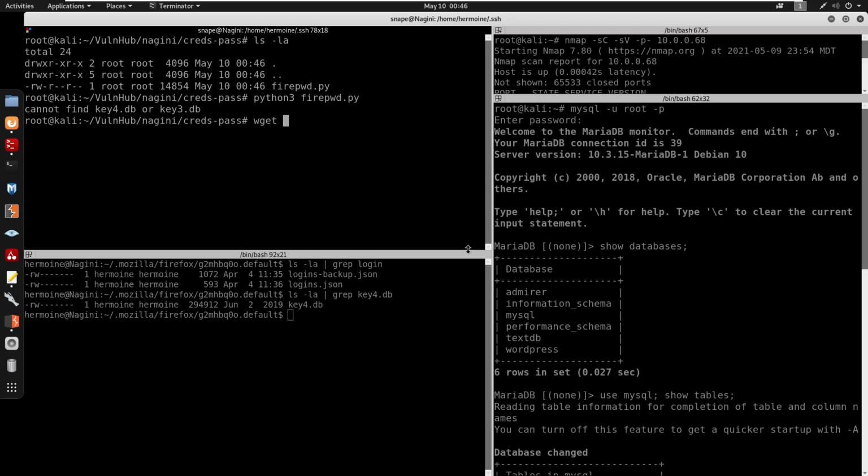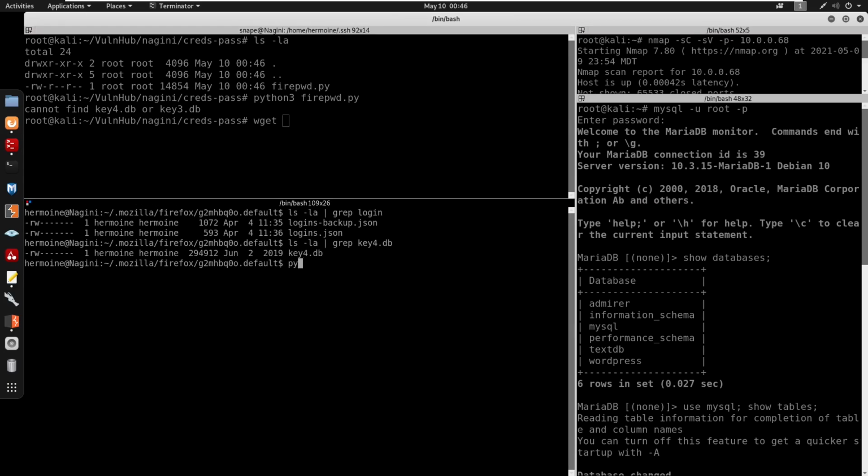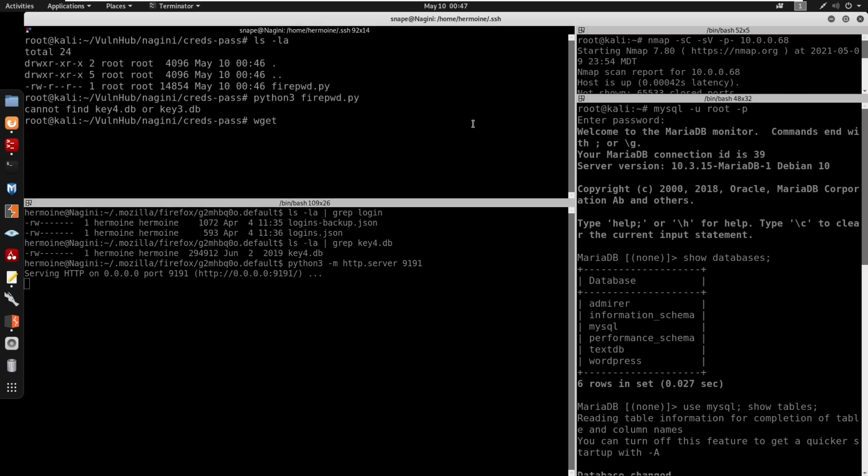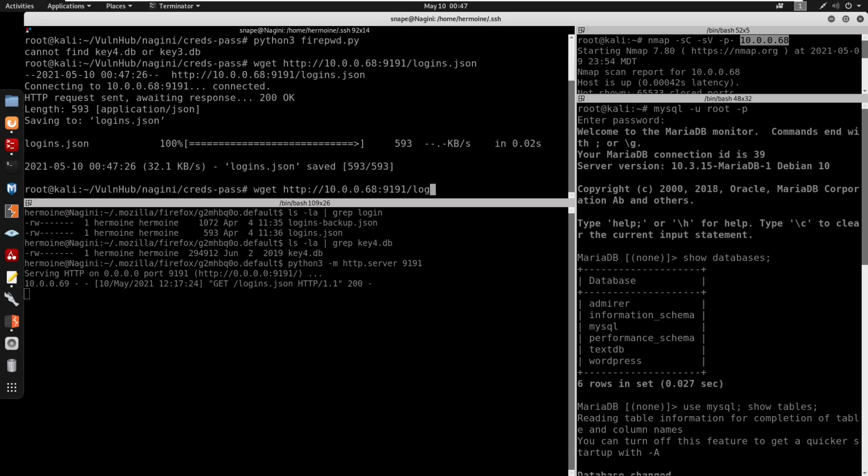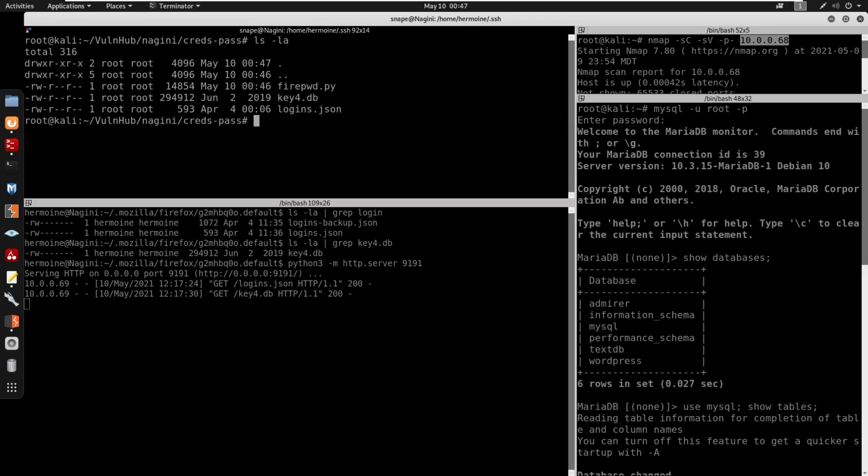So we'll start a Python server on here. We'll do python3 -m http.server on 9191. We do have the IP address, so we're going to wget from this IP, also on port 9191. We're just gonna get our logins.json and also our key4.db. So now we do have that.